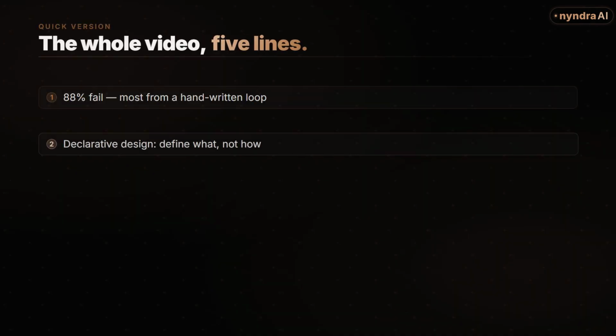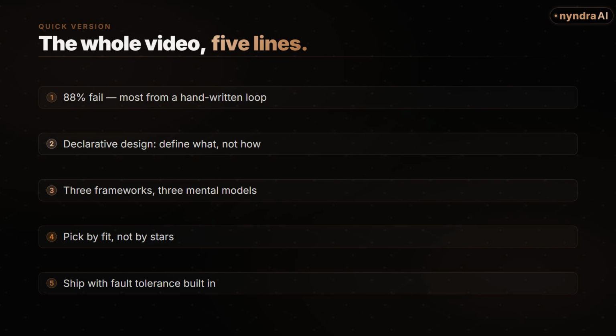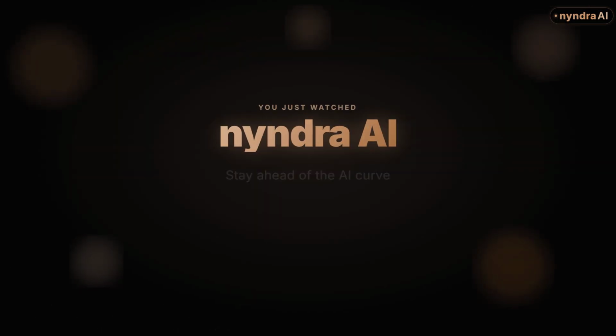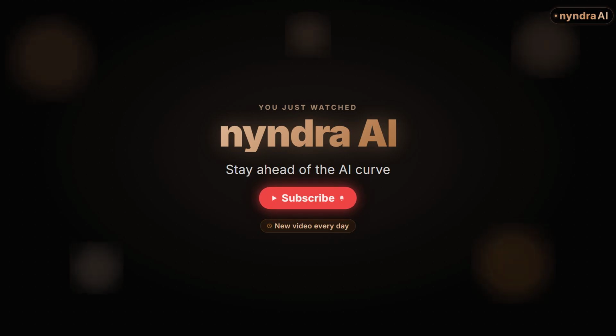Quick version. 88% of agent projects fail. Most of them are stuck writing the loop by hand. CrewAI, LangGraph, and AutoGen each give you a way to stop doing that. Pick by mental model. Ship with fault tolerance built in. The framework you pick now shapes how fast you iterate and how hard debugging gets later.